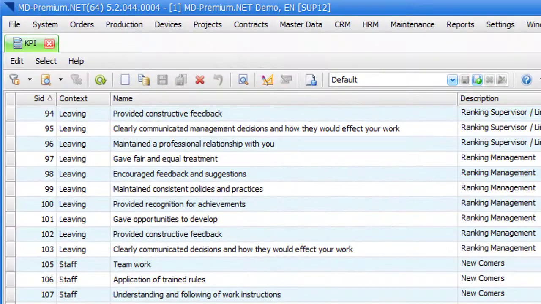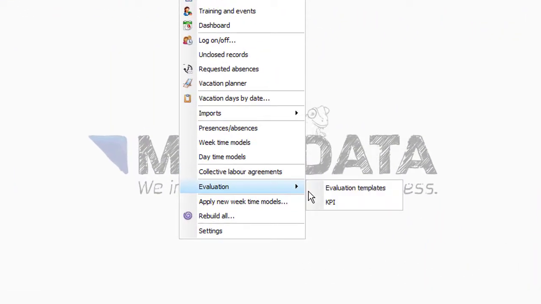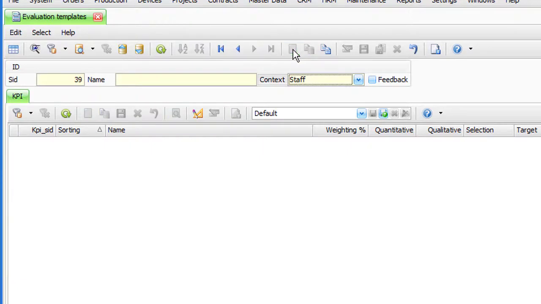Once you have defined all the KPIs you need, you can start creating your individual evaluation template. To do so, go to HRM Evaluation Templates. To create a new evaluation template, click New. Enter a name for the template. In the context field, define for which kind of assessments the template shall be used.